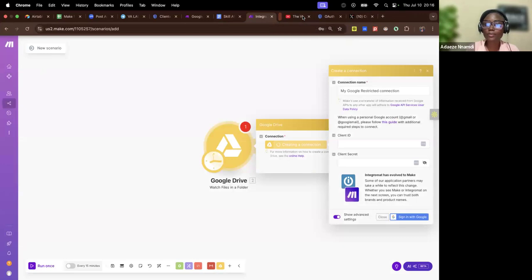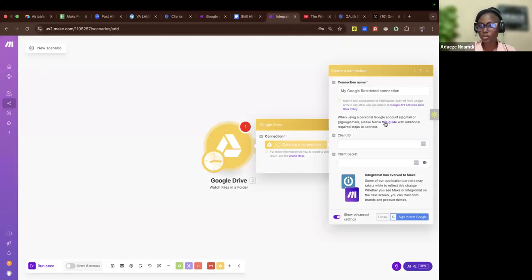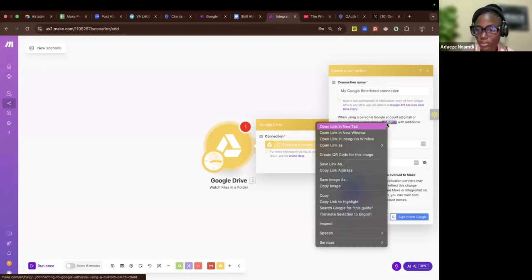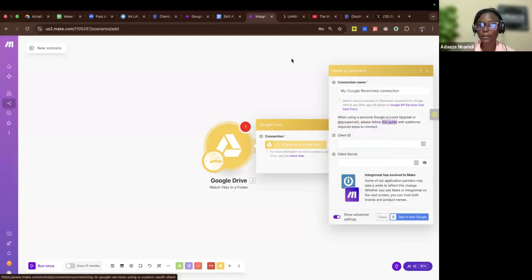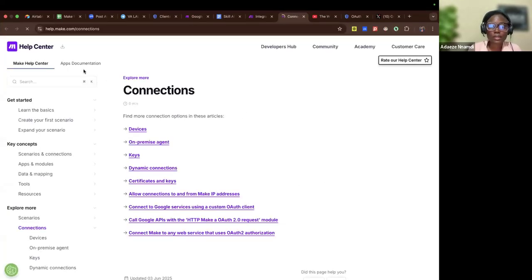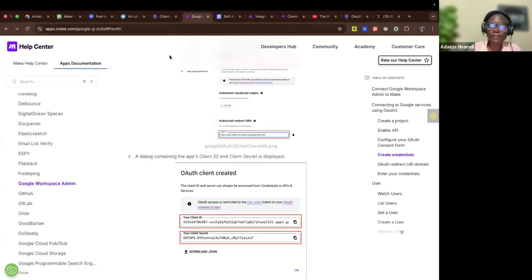For you to be able to do that, they say when you're using a personal Google account, follow this guide. So let's try to open this in another tab and see. Yeah. This guide that they give here, it's not helpful, right? It's not helpful. That is why I had to get this link.